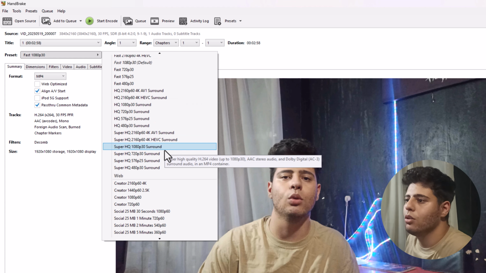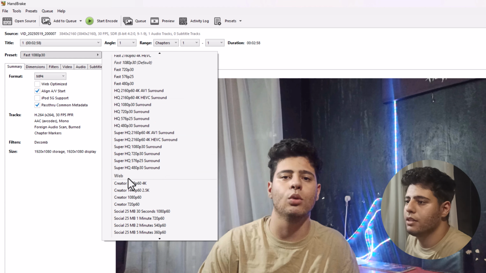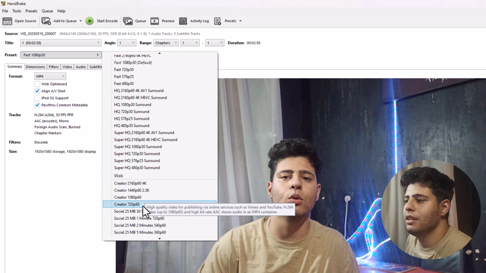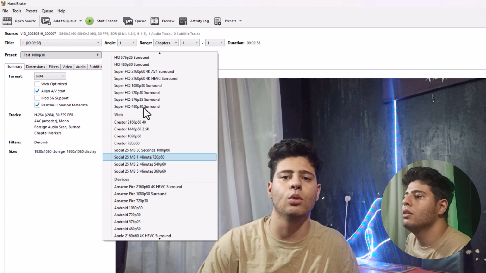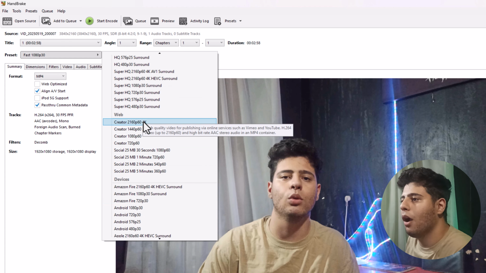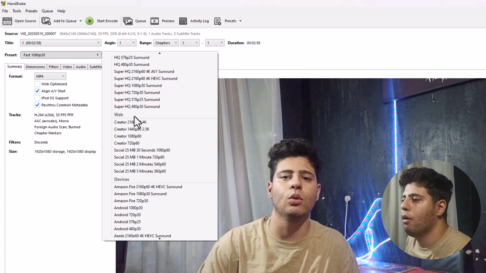So if you scroll, you'll see the web formats. Okay, Creator 1080p60, 720p30, 720p60. If you are going to use this file on the web, as an example, if we're using it on a website, you can choose the web presets. Okay, web presets work better.